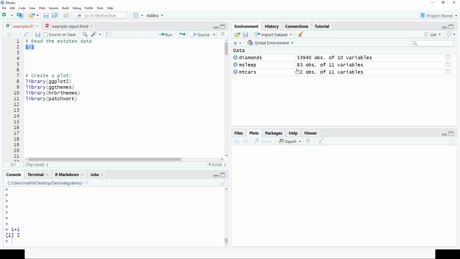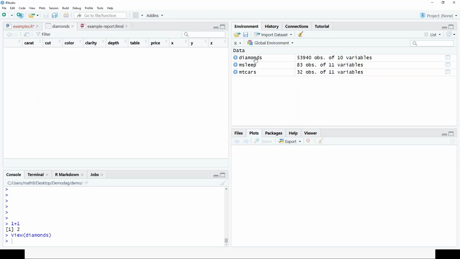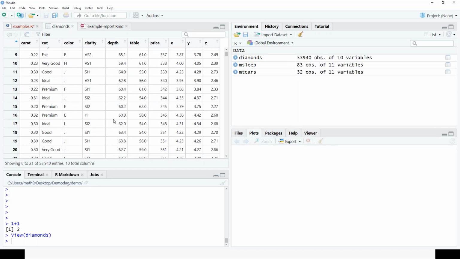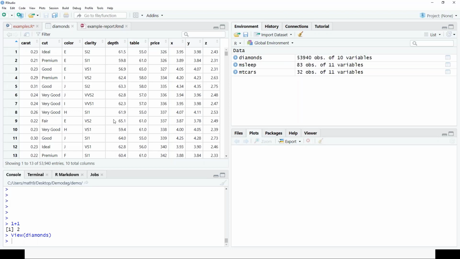One is called the environment panel, which shows you the data sets that you've loaded. So in this case, I've loaded 3 data sets. One is called diamonds. It says here that it contains some 54,000 observations of 10 different variables. If I want to have a look at this, I can click on the name of the table, and it'll open looking sort of like an Excel spreadsheet. So I can have a peek at my data and look around and see what it looks like.